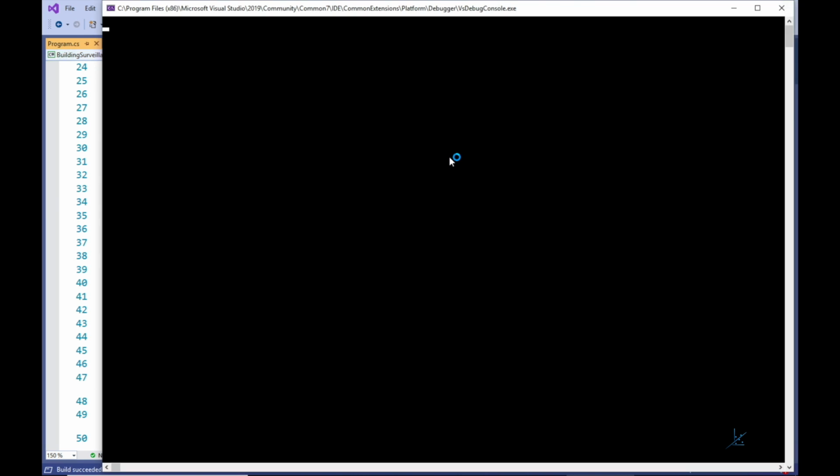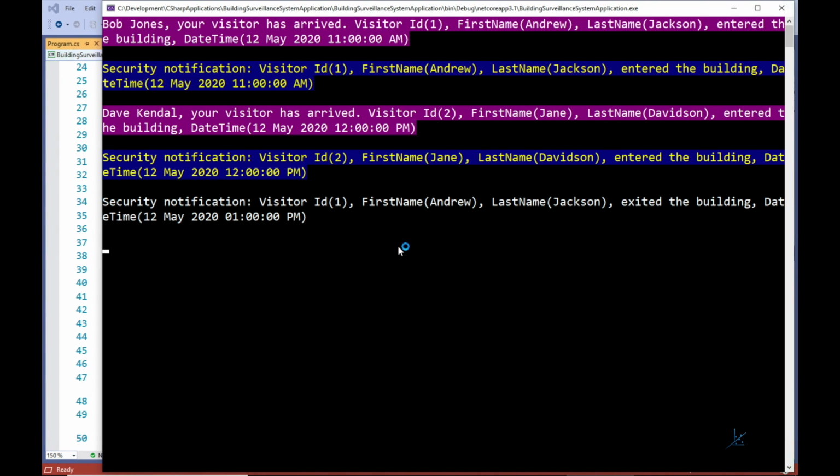Let's run the code. And the output reflects this. We see the correct output pertaining to the entry and exit of Andrew Jackson, but we only see an output for Jane Davidson entering the building and not exiting the building. This is an expected result.